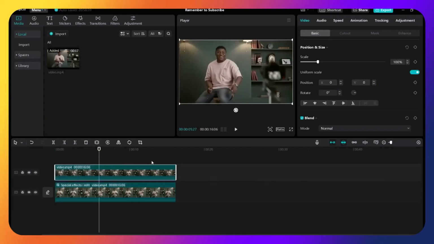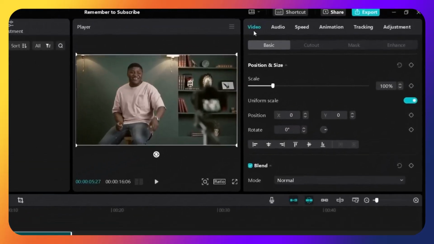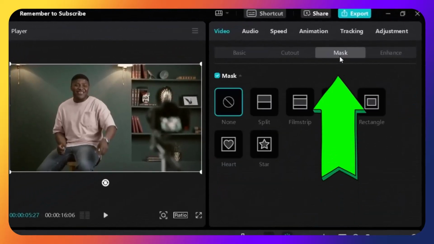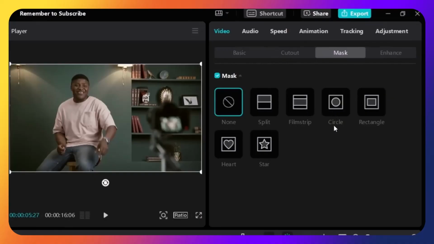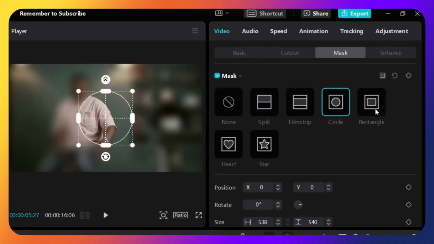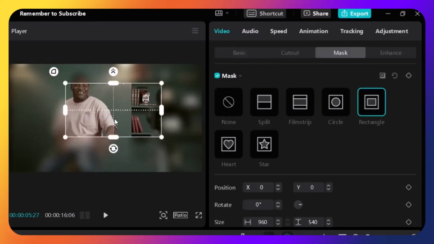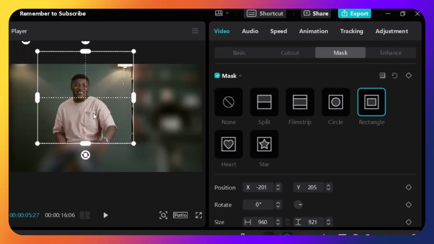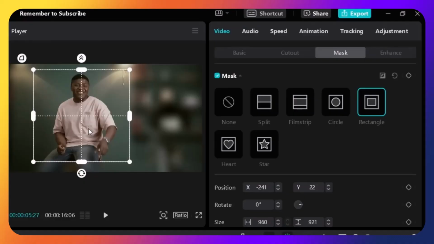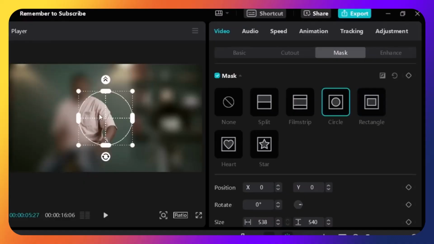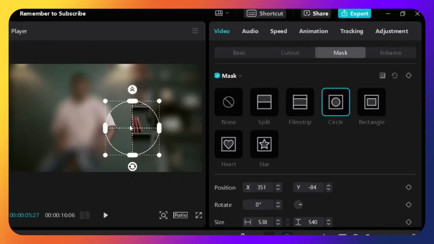Now, if you only want to blur something, click on the video on top. And then if you look over on the right side under video, click on mask. And then over here, you can actually choose whether you want to go with circle or rectangle. So here you can see if I go with rectangle, you can now see that we can actually control exactly where we want to blur the video. So if I do something like this, that means the entire video will be blurred except this rectangle. If I choose circle, that means the entire video will be blurred except the circle that I move to, right?